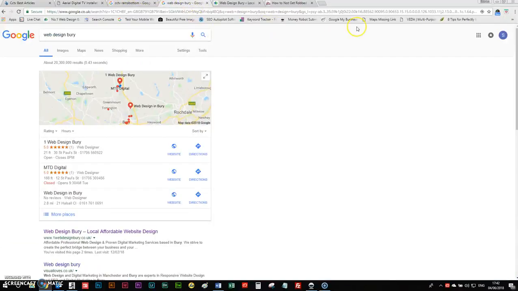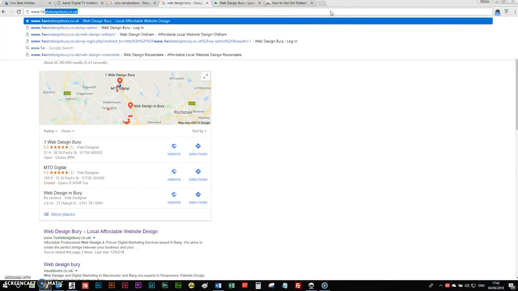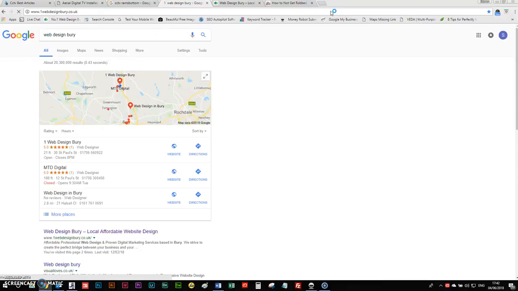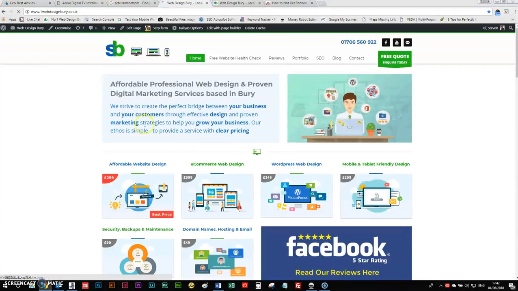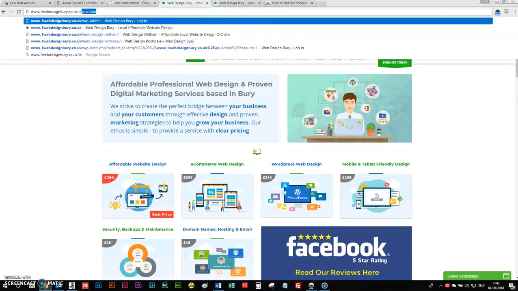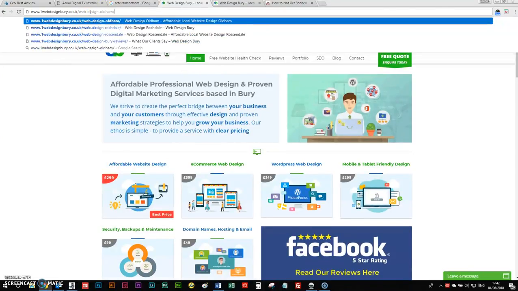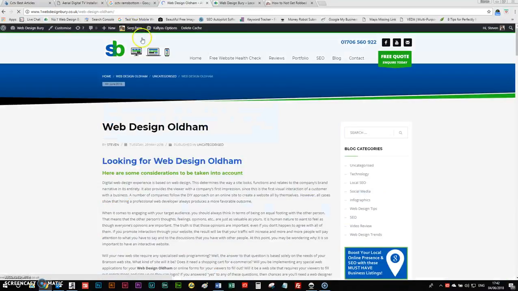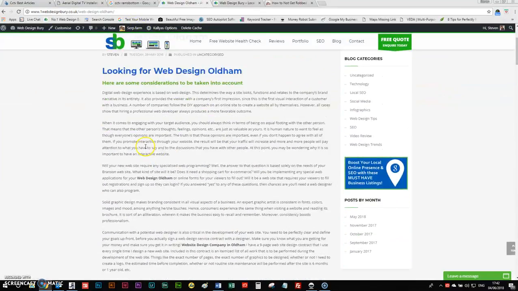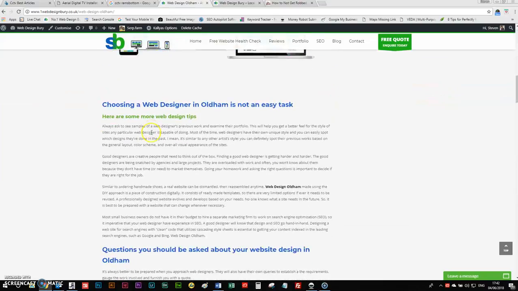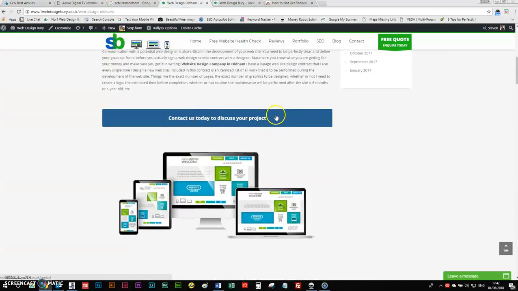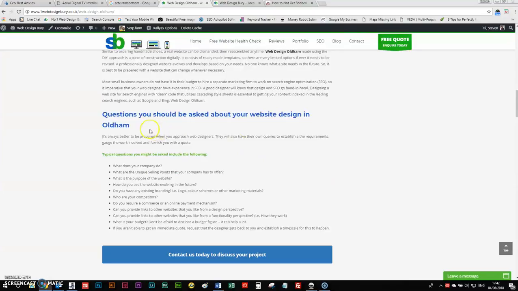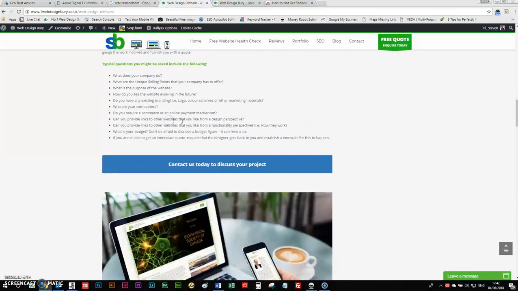I'll just show you actually on my own website. I'll show you what I've done on my own website. So this is my home page, and this obviously ranks for Web Design Berry. But then in the background, I do actually have pages for different areas around me. So Web Design Oldham. And as you can see, this is what I mean about the piece of content. But I include calls to action in there, images, video tags, and a load of headers.